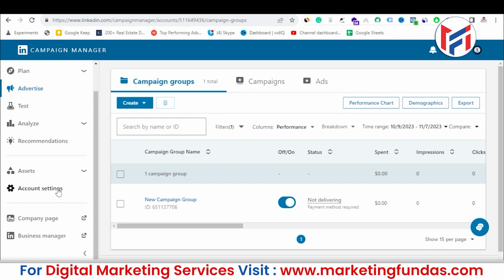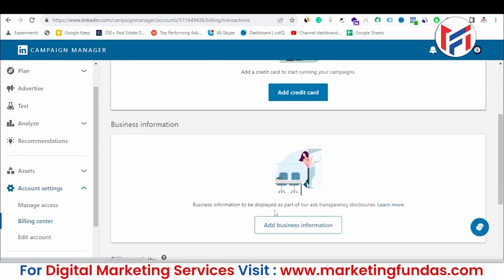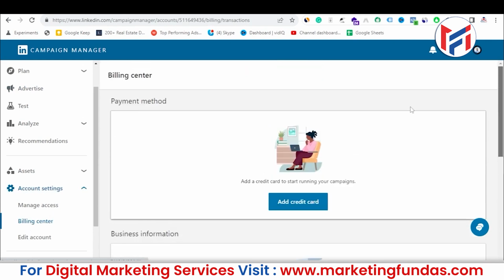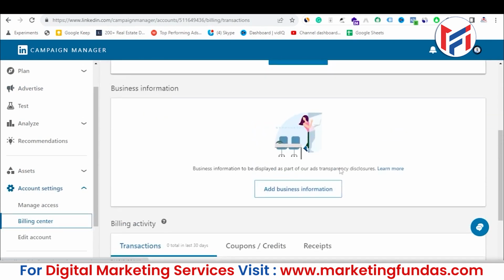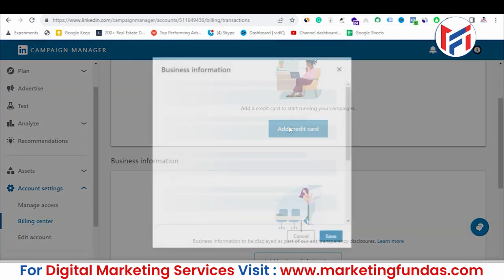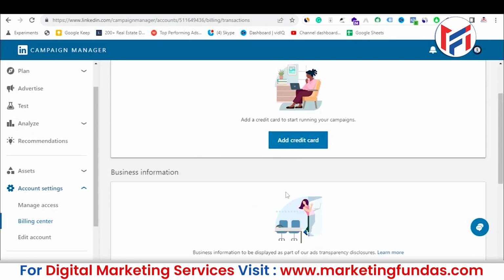Now in order to set up billing, you need to go to the end of this left-hand side menu and click on account settings. And when you click on account settings, you'll be able to see the billing center. So let's click on this billing center, and here you need to add your credit card in order to pay the ad spend to LinkedIn, right? So let me click on add credit card, and here on the second option you can add your business information, right?